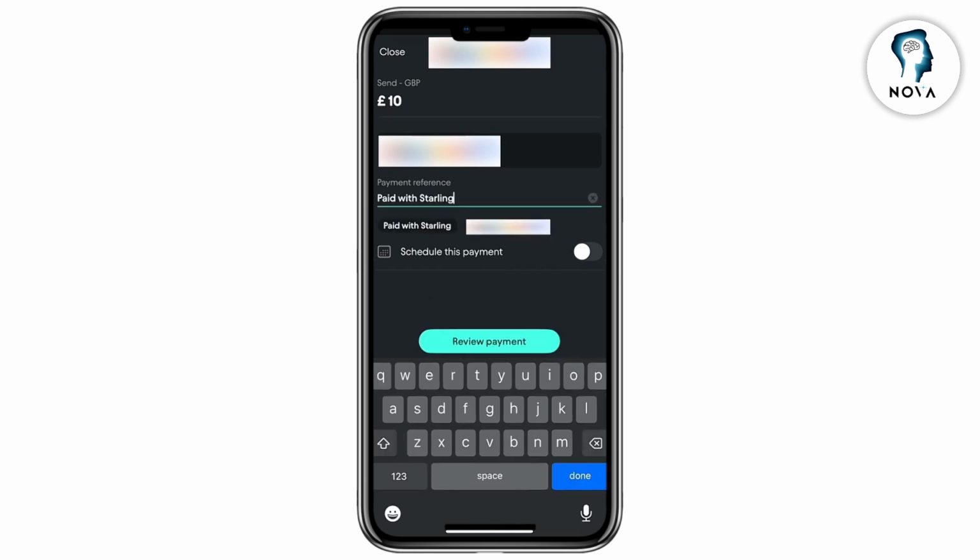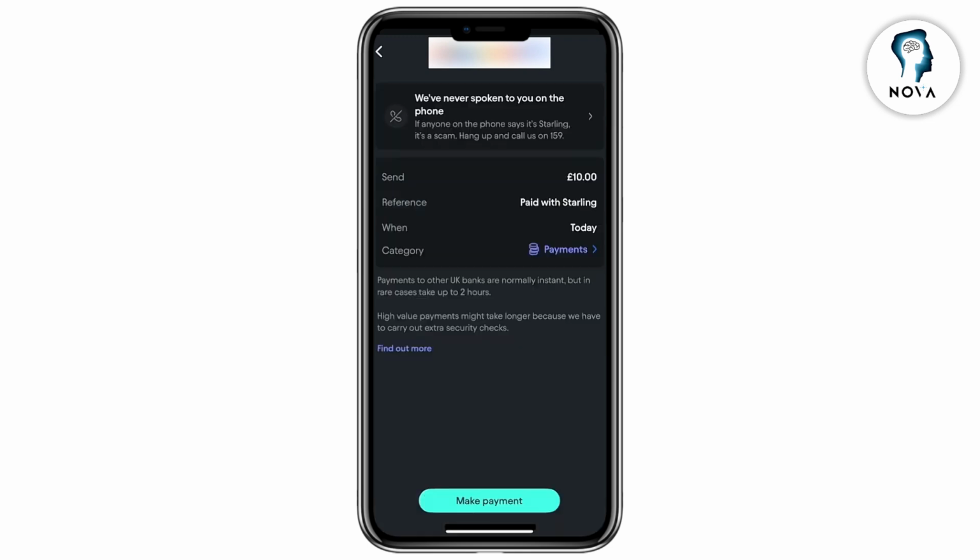Below that, add a payment reference. Tap Review Payment to see the summary. Make sure the name, account number, and amount are all correct. If everything looks right, tap Make Payment at the bottom of the screen.